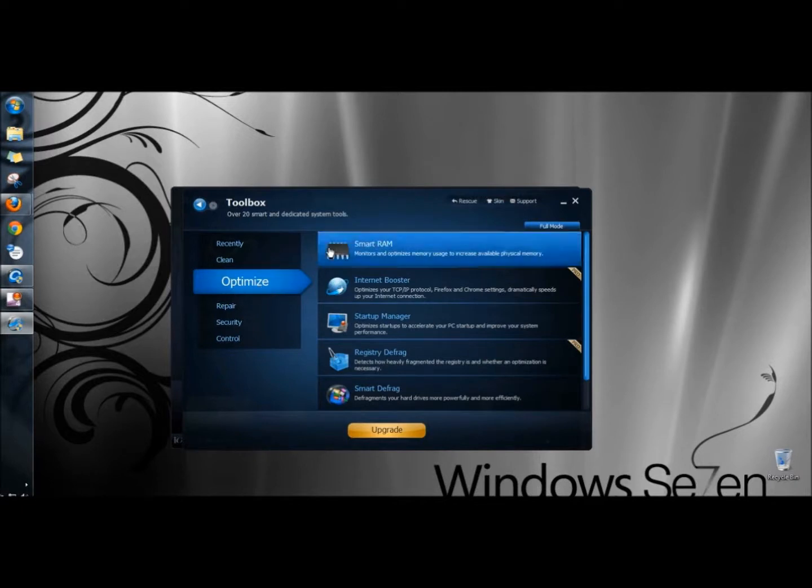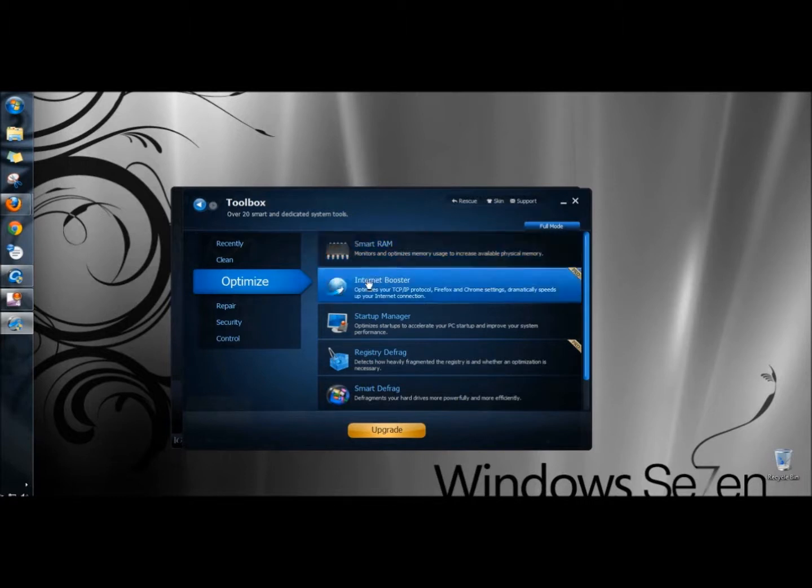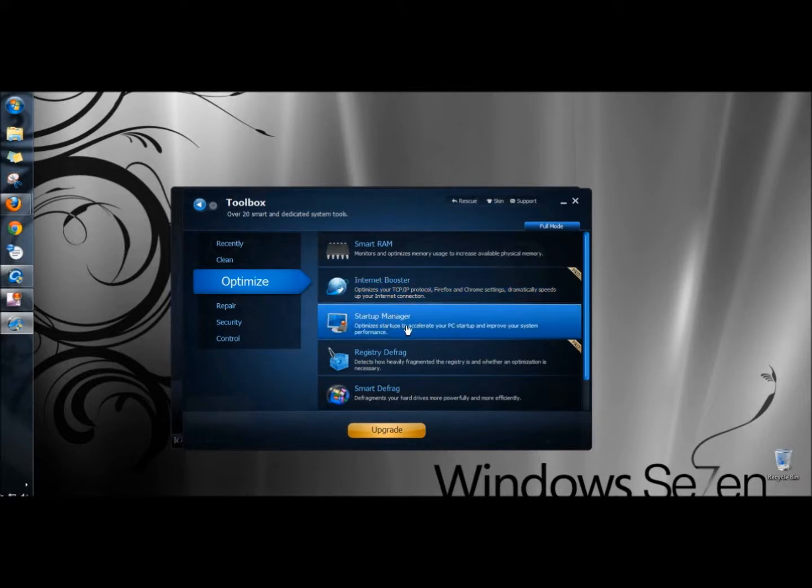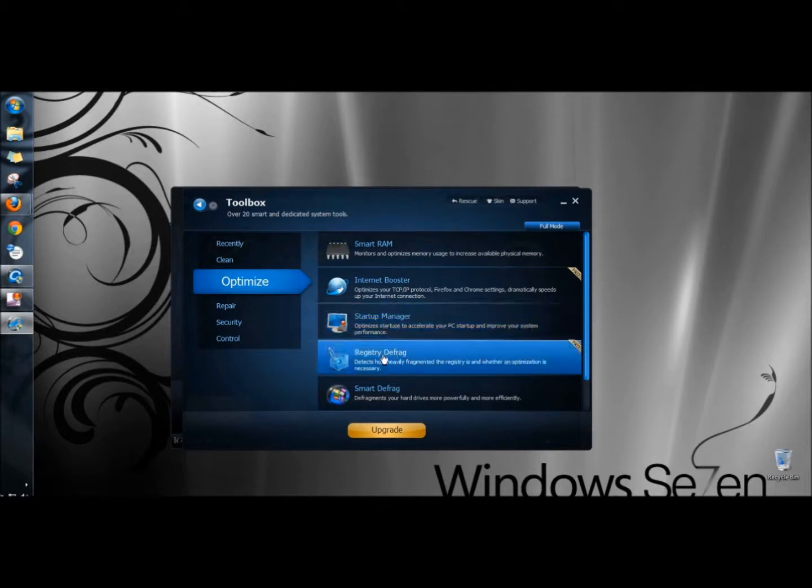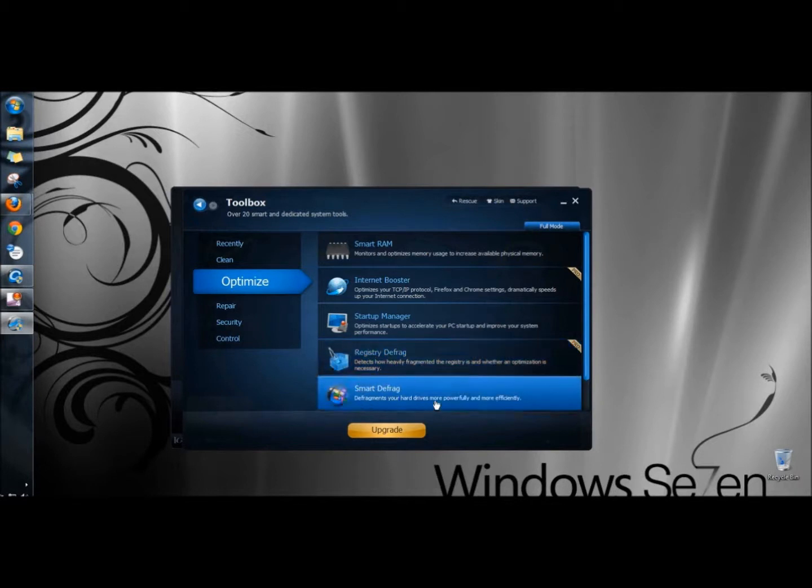Under Optimize, you have Smart RAM, which monitors and optimizes memory usage to increase available physical memory. You have the Internet Booster, which is only available in the Pro version. You have Startup Manager. Startup Manager will allow you to configure which programs start at startup. You also have the Registry Defrag, which is also only available in the Pro version. However, there is Smart Defrag, and I use this one a lot also.